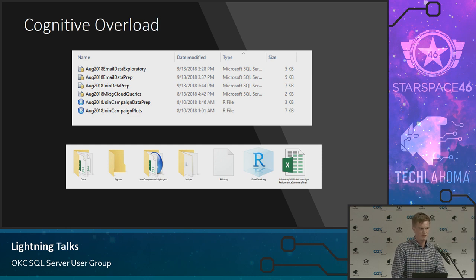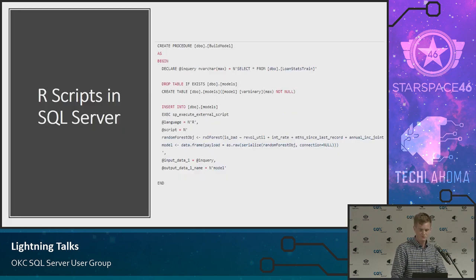So to me, this is a way of limiting your cognitive overload of having to jump back and forth between different scripts and pushing and pulling data between different sources. With this method of doing things, you actually have the ability to call the R scripts from a stored procedure. This is all wrapped up in a stored procedure, and you can do all of your reads and writes from within the server.